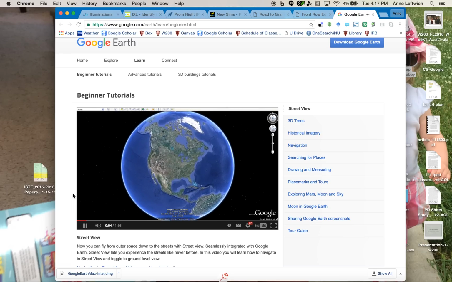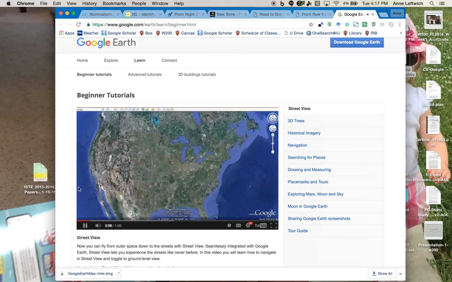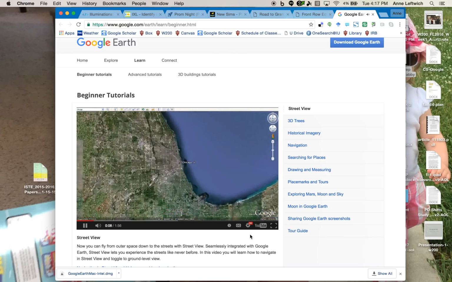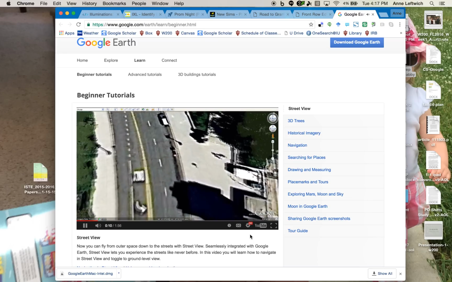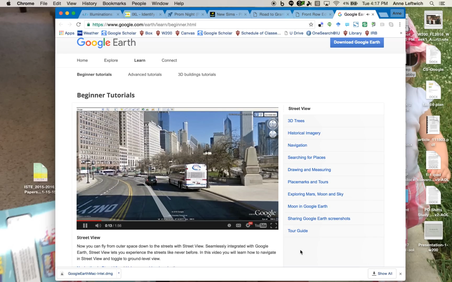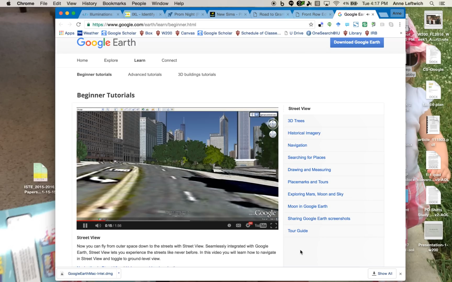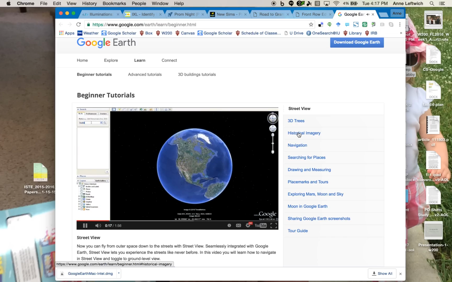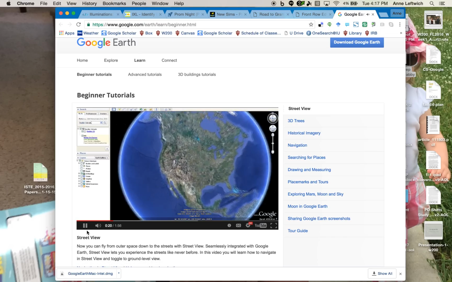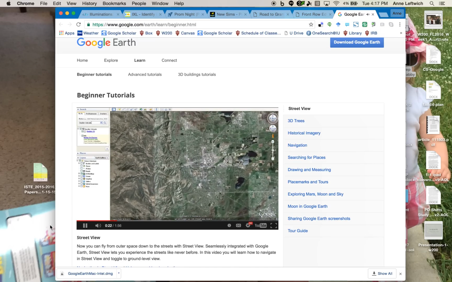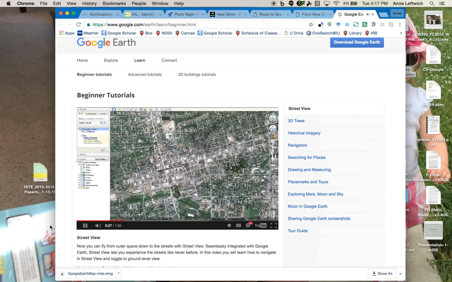Now you can fly down to the streets in 3D with the new Street View in Google Earth 6. Street View has been seamlessly integrated with our 3D environment so you can experience the streets like never before. Let's start by exploring a location in Street View. Search for Boulder, Colorado, and zoom into your area of interest. You will see the Pegman icon appear below the navigation controls in the top right. Click and drag the Pegman icon to the location on the map where you want to see Street View.